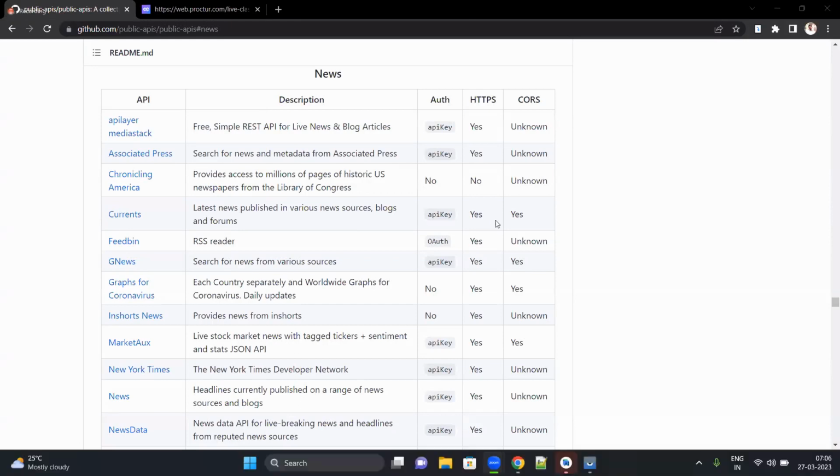Are you able to see my screen, guys? Are you all able to see my screen? Thank you, Sweta, for responding. Thank you, Akansha.